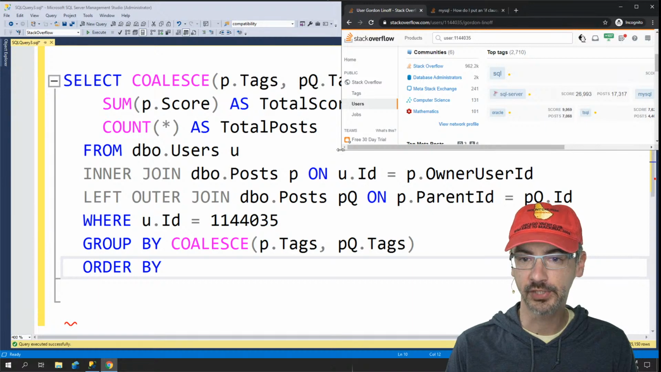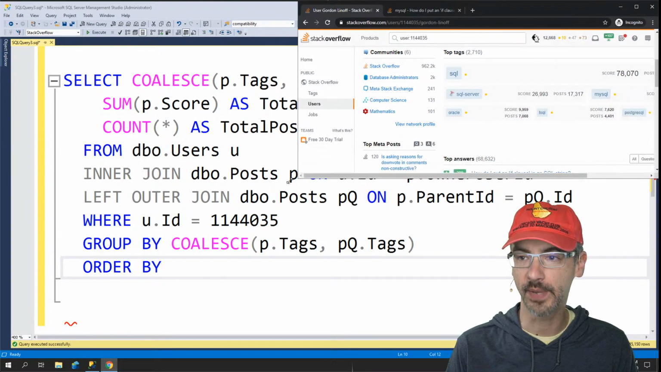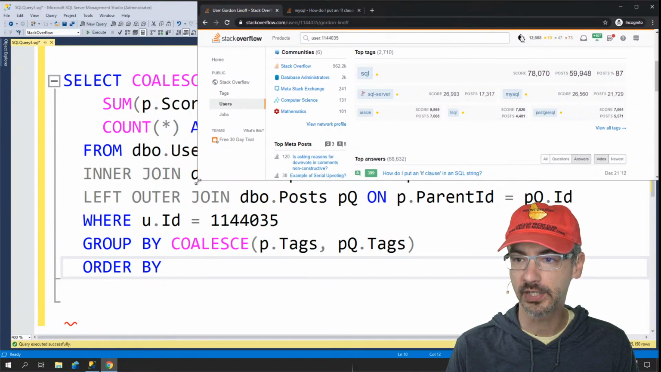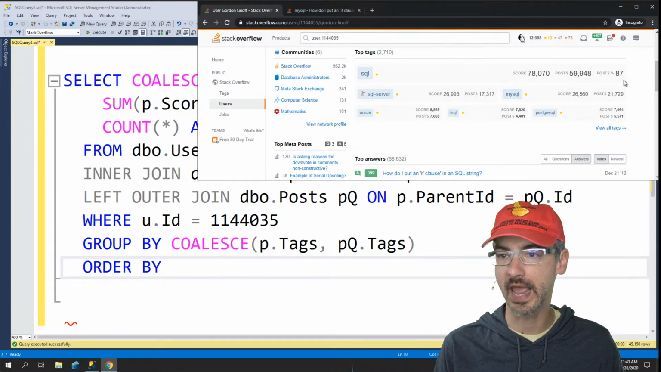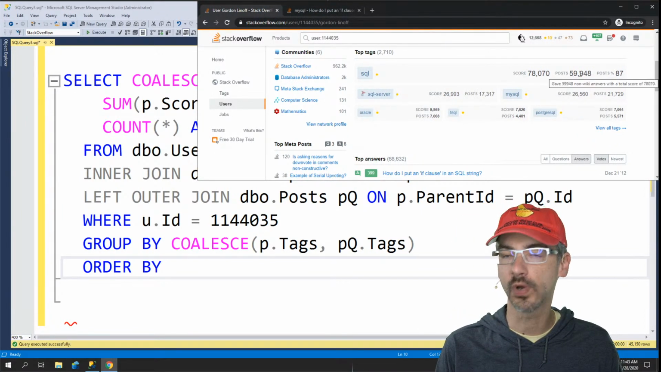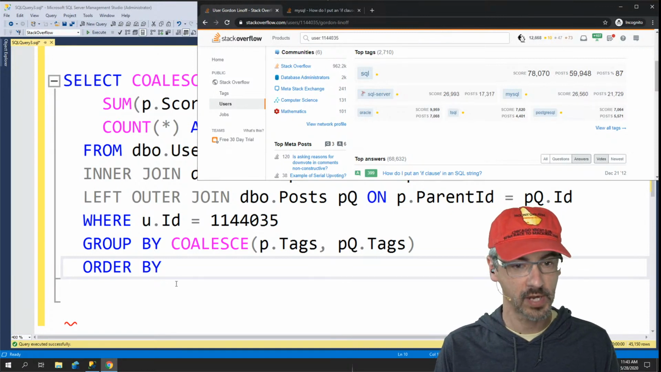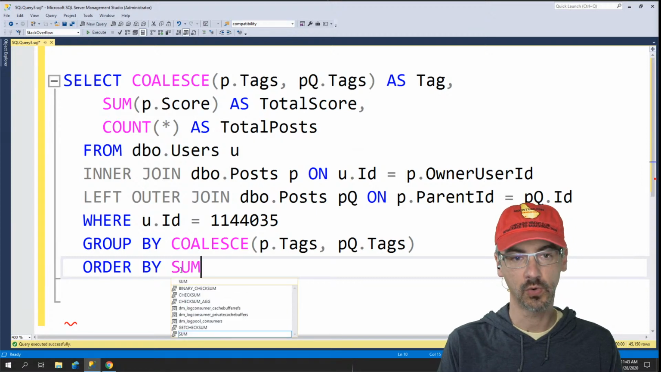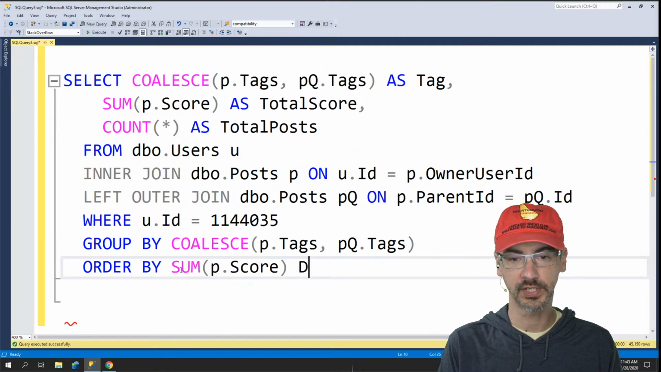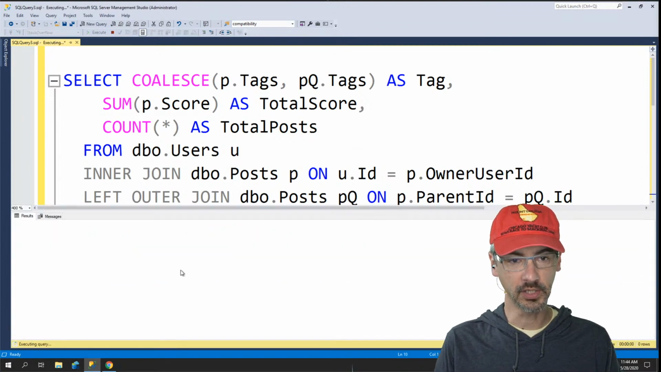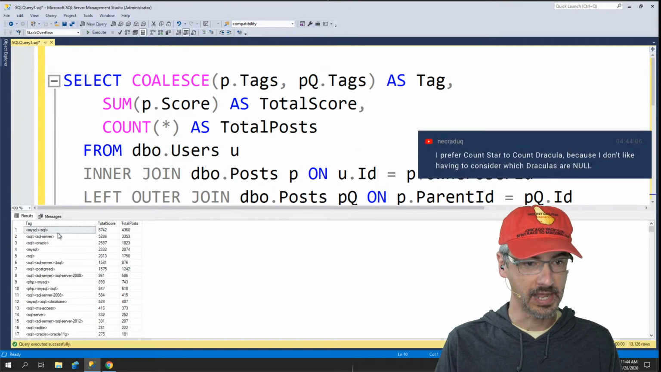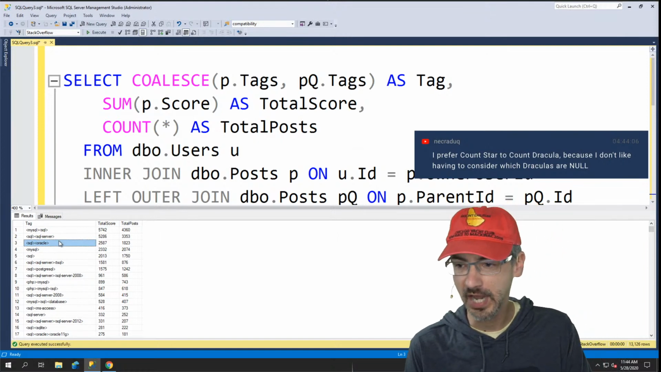Let's see. So here's the Stack Overflow profile page up top here. Is it sorting by score? Yeah, it's sorting by score, because here's number one. He's got like 59,000 points for this, 27,000 points for this, 26,000 points for this. Looks like it's ordering by score descending. So we'll order by P.Score descending and go. So let's see how that looks. All right, and there are this person's tags.